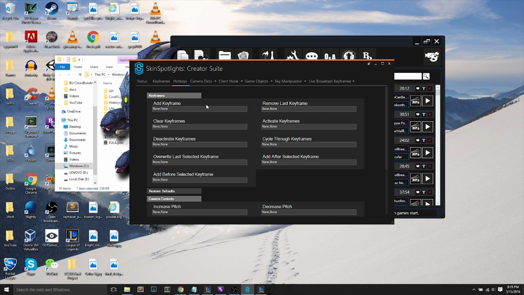Now for the keyframes. This is a really big thing because keyframes allow you to create really cinematic movements in the game. So by default, no hotkeys are set up. So what I'm going to do is set some hotkeys for add keyframe, remove last keyframe, clear keyframes, and activate the keyframes.